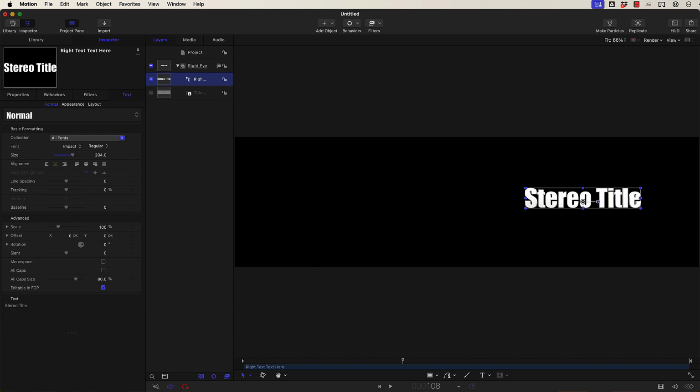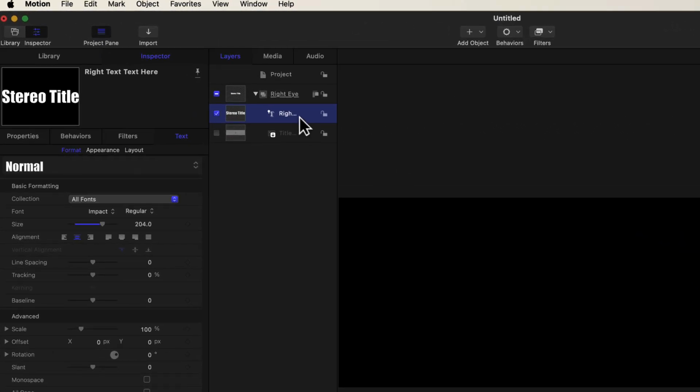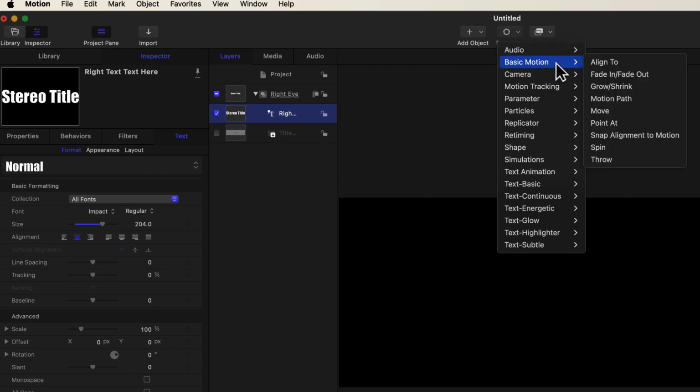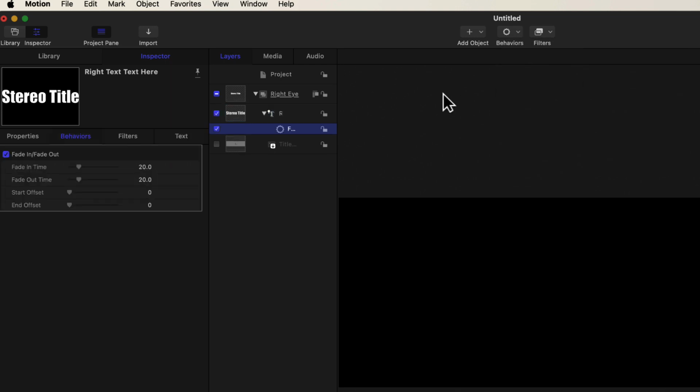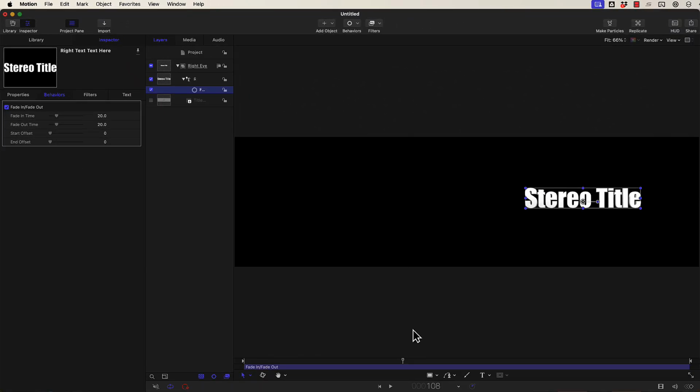And to make things easier later on, we're going to add a behavior to the right eye. And so we're going to select the right eye. We're going to go to behaviors, and we'll choose basic motion, and we'll add the behavior of fade in and fade out. And as you look at the behavior properties, you can change that later on, I just leave it as the default parameters. If I had the timeline at 0, you wouldn't see anything. So you make sure that you have it at least in the middle of the 10-second timeline.